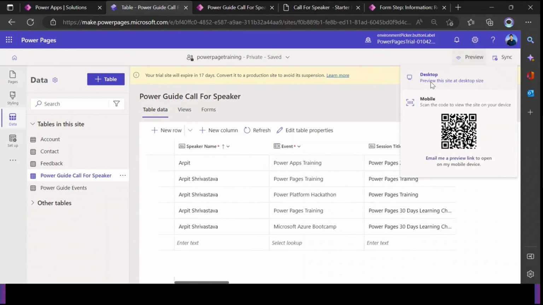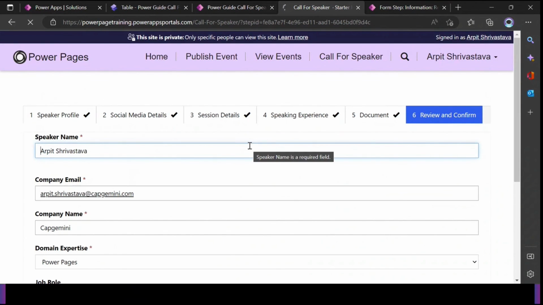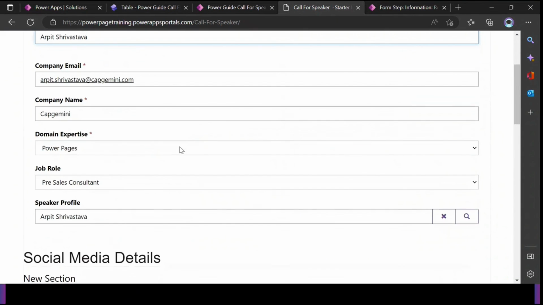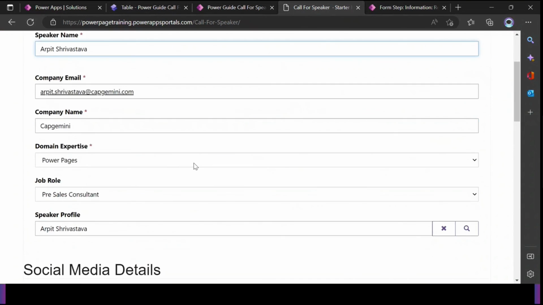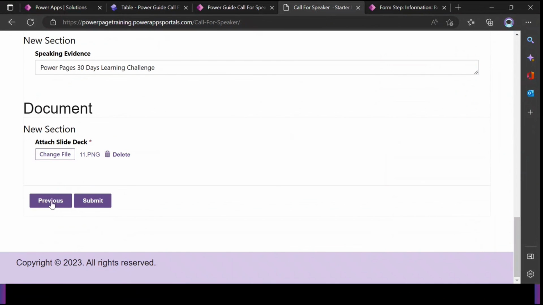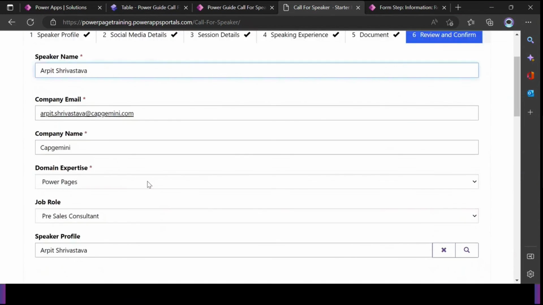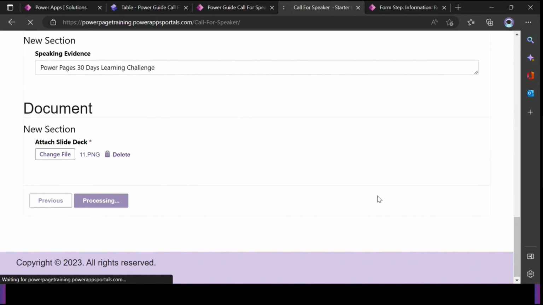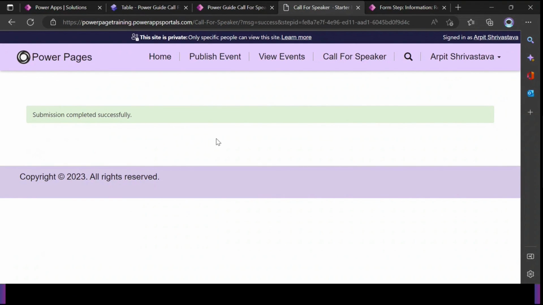So preview the change again. Hopefully the magic should happen now. All right, so we are on the review and confirm. Now you can see the complete form is displayed on the final step so that you can simply update the details here. You don't need to go to the previous step or the individual step to update the details, and you can edit the details straight away from here, confirm the details, and then simply submit it. Okay, so this is about the multi-step form.